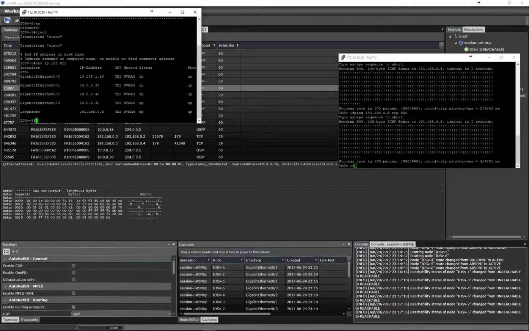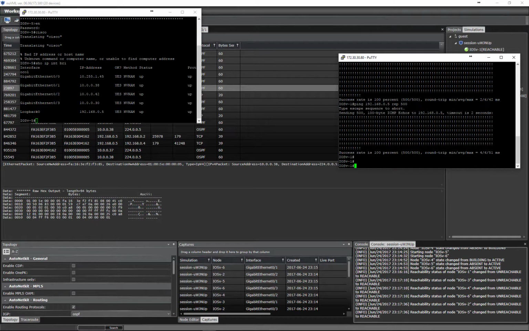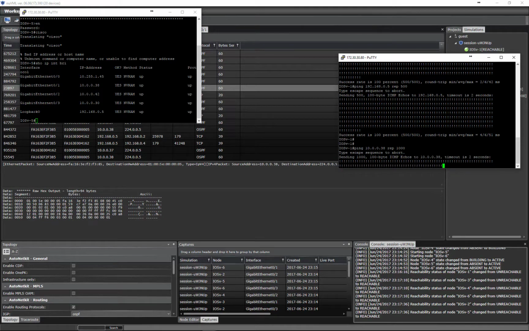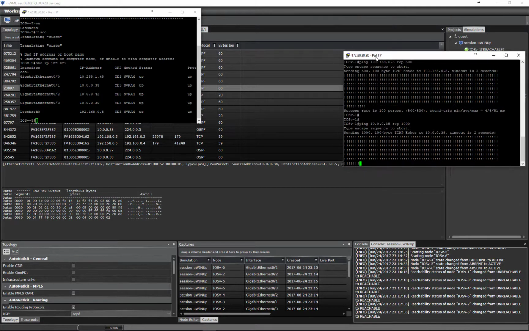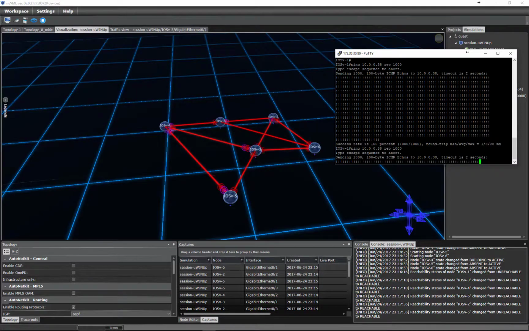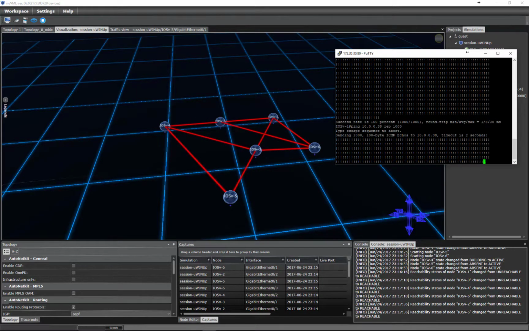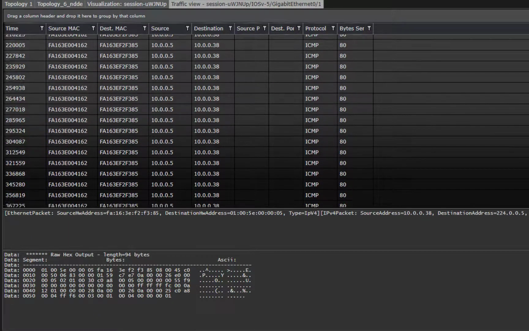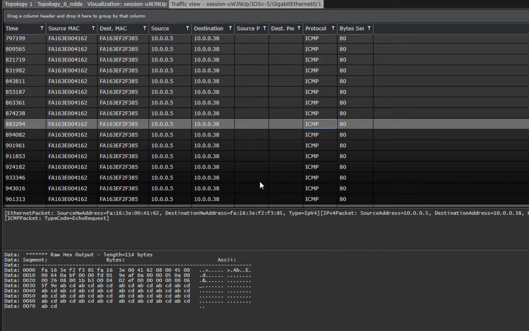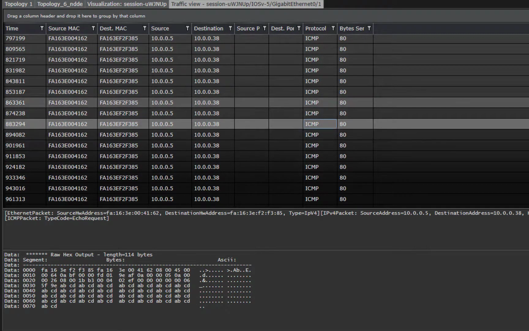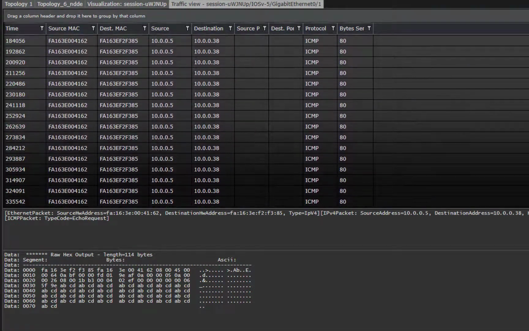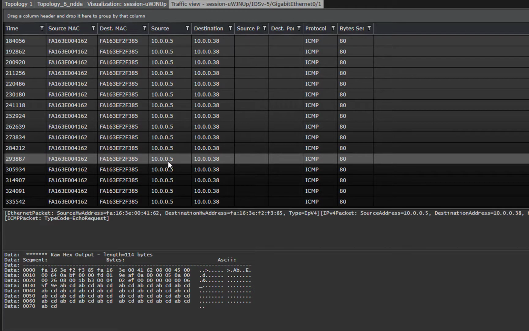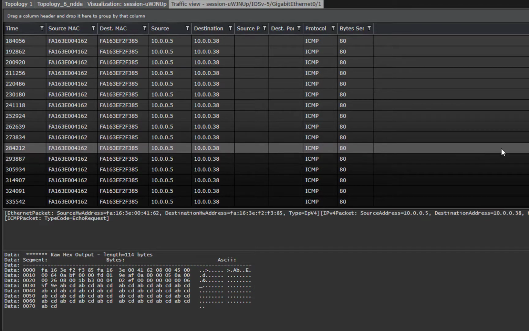So if I try to ping this interface 10.0.0.38, repeat 1000 times, the traffic will update accordingly. As you can see, all the ICMP traffic is showing up. It's coming from router 1 and pinging router 5. The source IP is 10.0.0.5, which is the outside-facing interface of router 1. 10.0.0.38 is gig 0/1 on router 5.